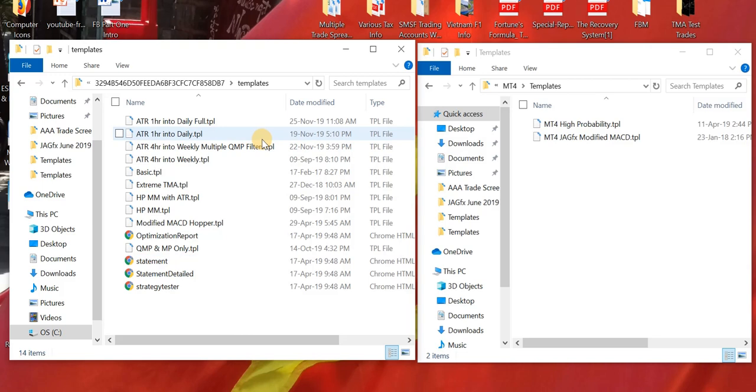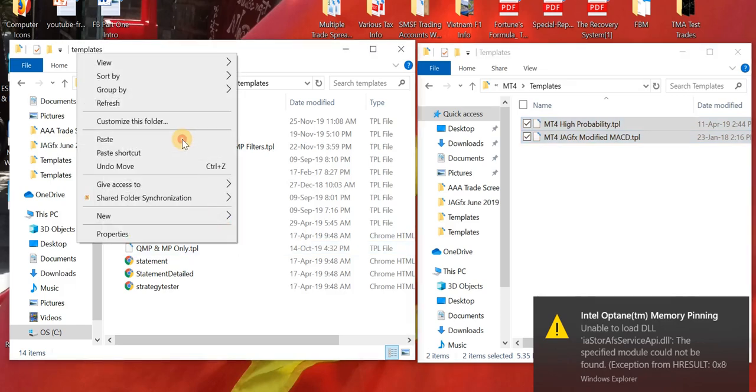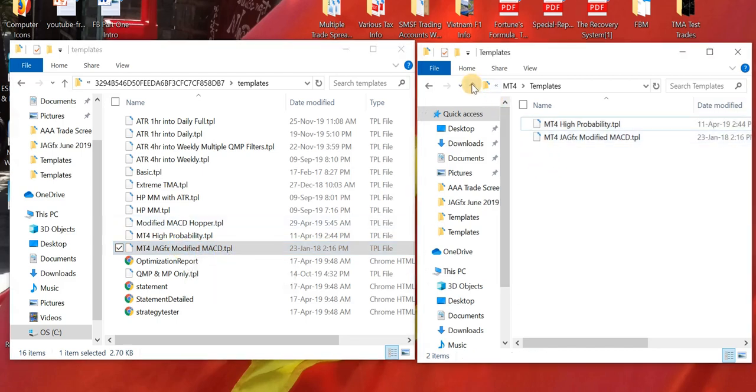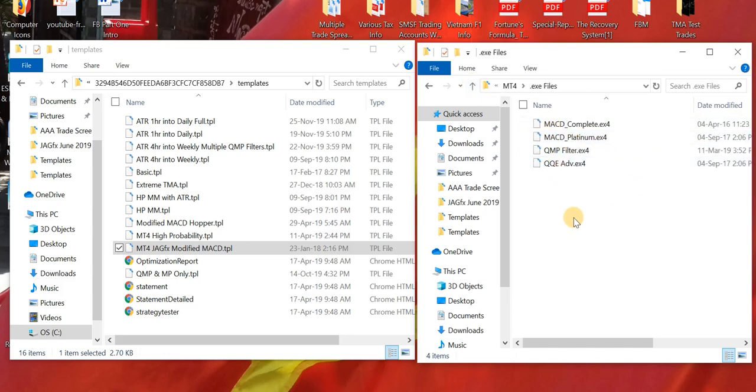And that'll open it up. And I've already got a few in there. Don't be worried. Don't be too concerned. Now all I do is go over to here from my download page, copy the two and paste them into this folder. And there they are. MT4 high probability and JAGfx modified MACD. So there's them.